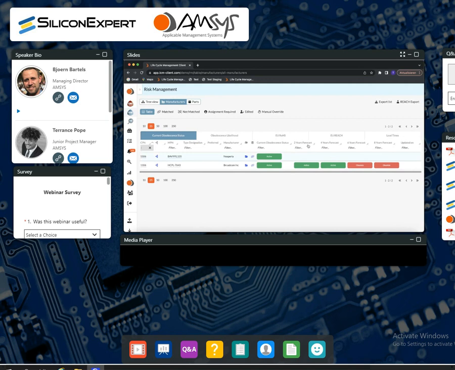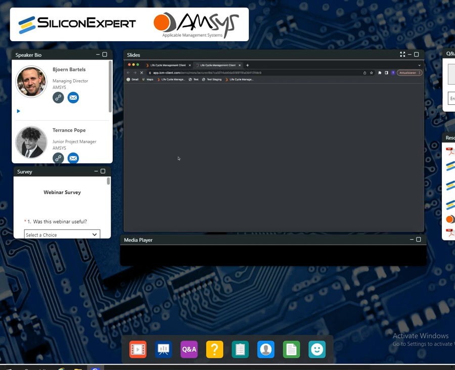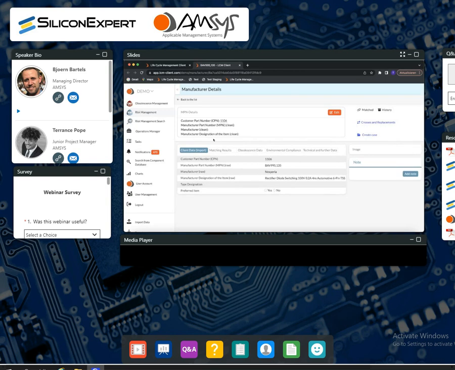I'm missing the 2 to 8 years forecast, and if I click into the details of this part, I also see that I have no matching results. I have no obsolescence data besides the current obsolescence status, missing all the environmental and compliance data and the technical and further data.